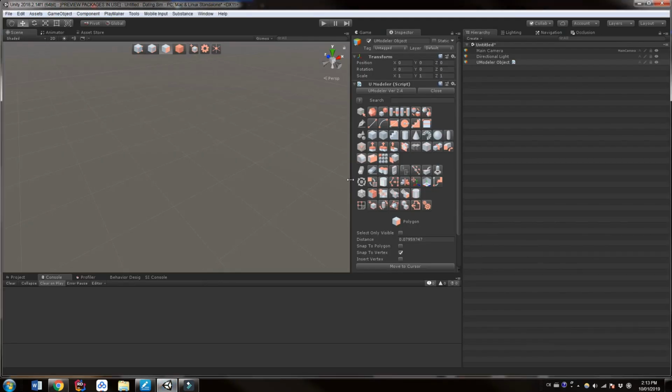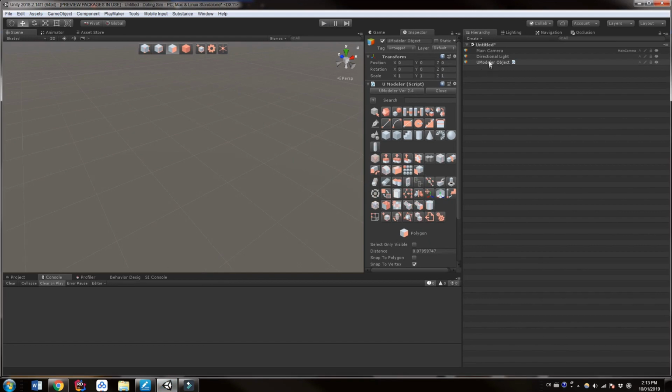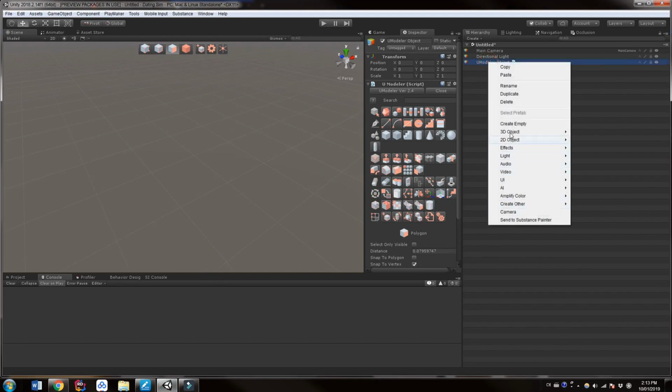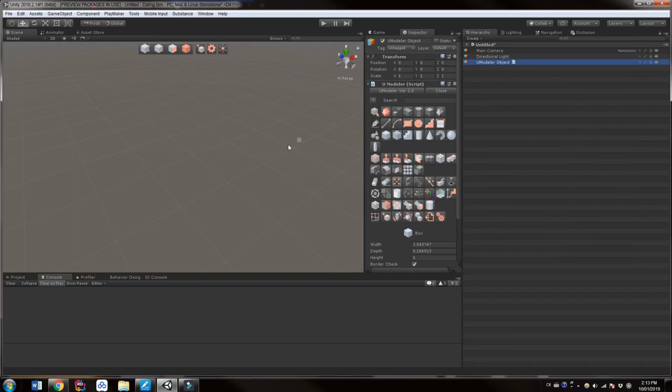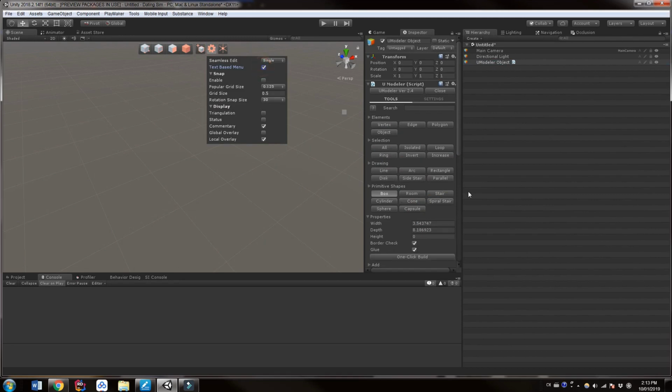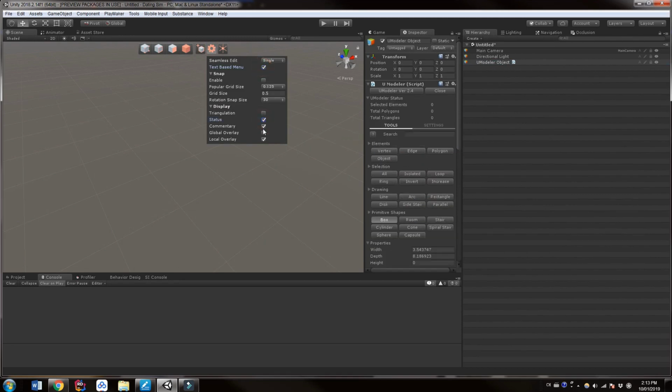So jumping back into Unity, I already have a UModeler object added to the scene. To do that, you're just going to right-click, choose 3D object, and mesh with UModeler, and that's going to open up your UModeler stuff. Personally, I'm going to switch this over to the text-based menu just to make it a little faster for myself. And I'm going to turn on the status and not the global overlay. I like my rotation snap to be 45, and I'm not going to turn on any grid snapping.